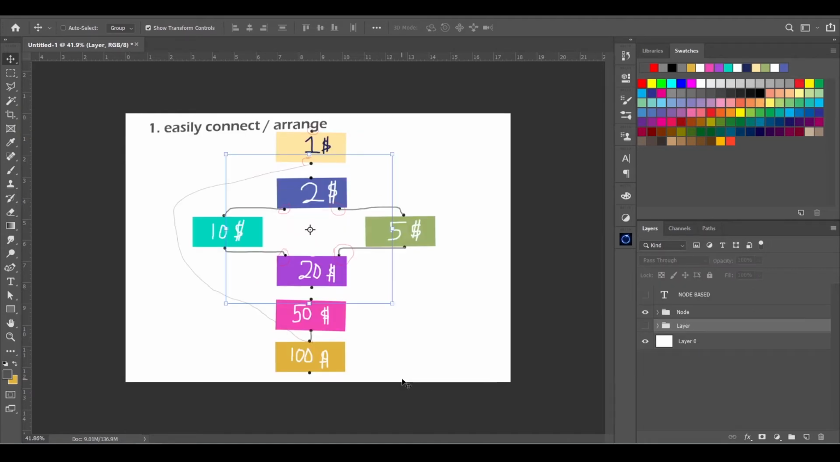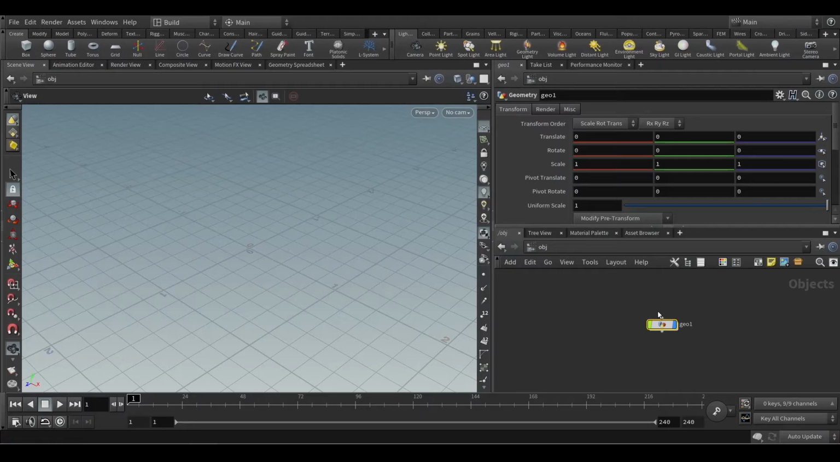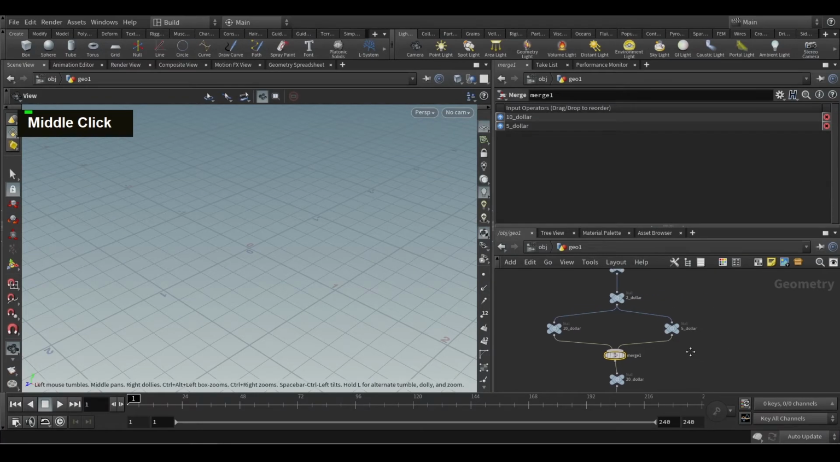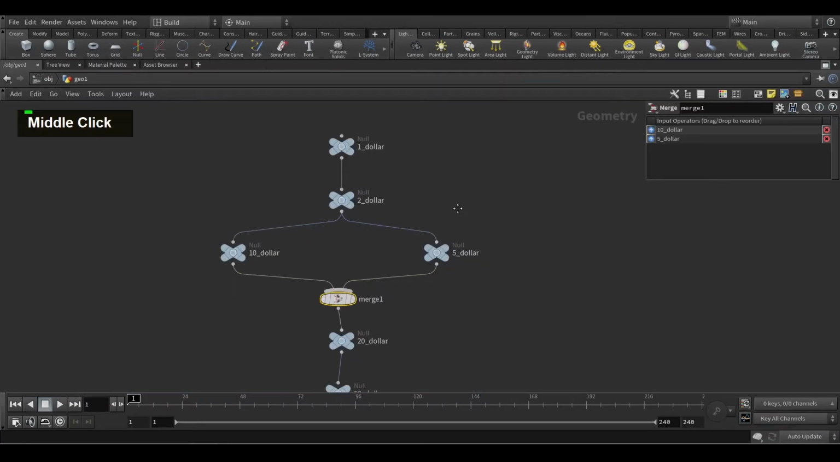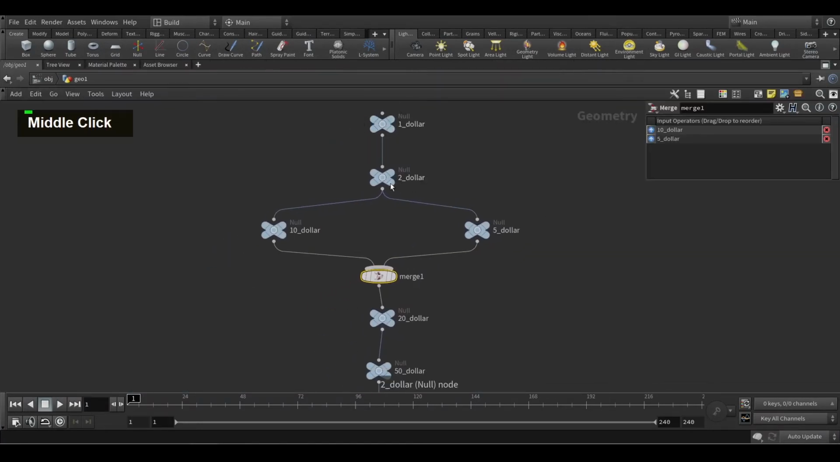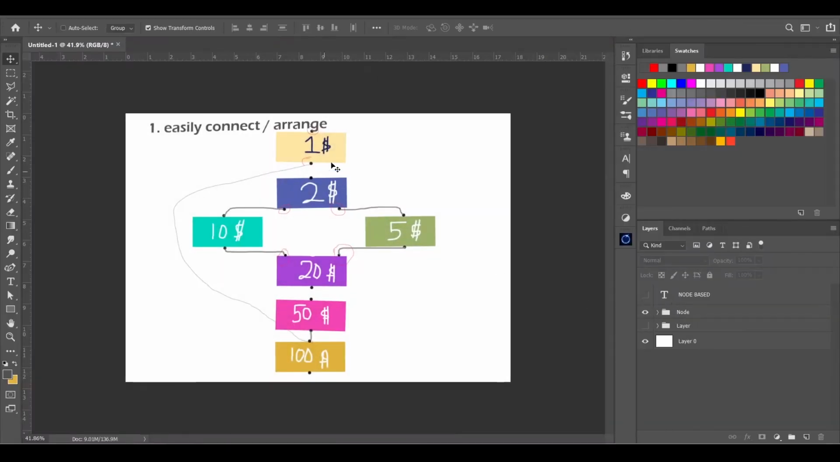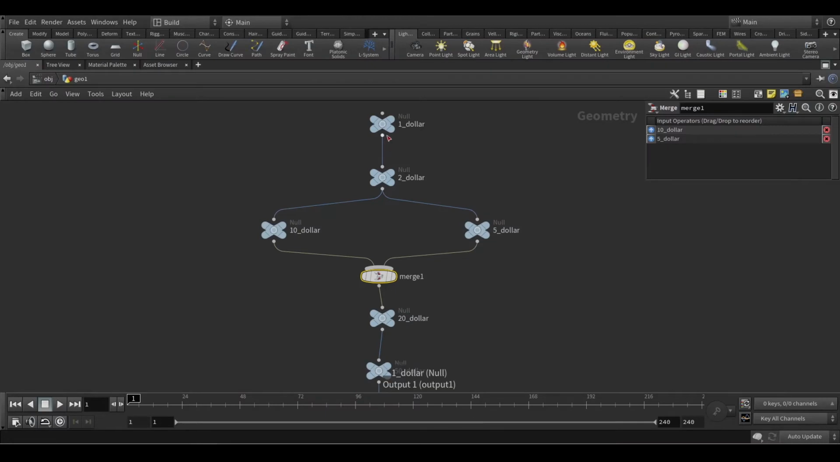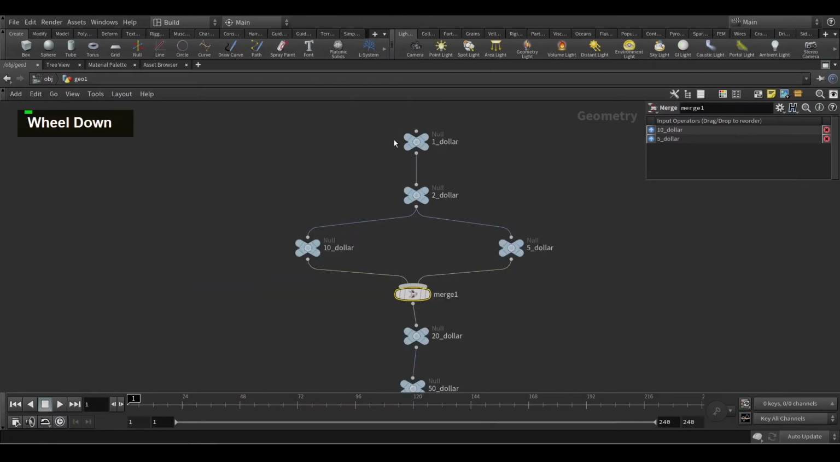And the second advantage is that, like in Photoshop, I'm struggling a lot to do the explanation, so I'll go to Houdini itself. Okay, so I made a bunch of arrangements just like that, like $1, $2, 10, just like here I've arranged it. So don't worry about what all these nodes are. I'm going to explain. This is just for training purposes.